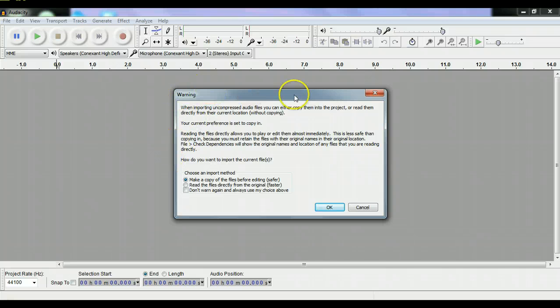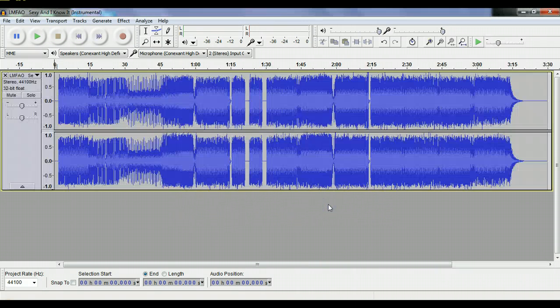And when you double click, it's going to give this warning box. It's okay, it's just saying, hey, we're going to make a copy of the file before you edit it. It's safer, choose okay, that's the default setting. It'll load the song into Audacity. Now what it's doing here is this is just the audio. So if you press play, you can go ahead and hear that. Pretty simple, just like that.